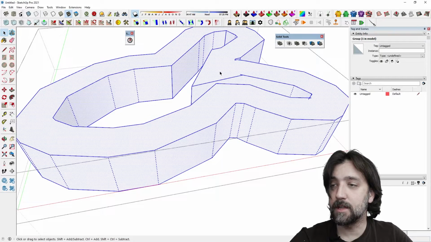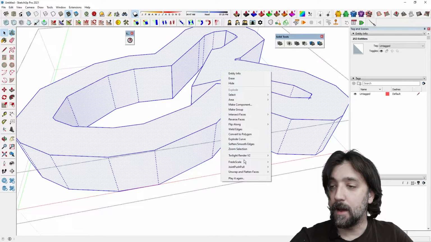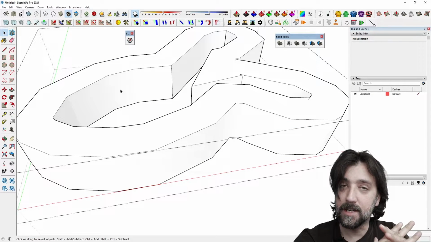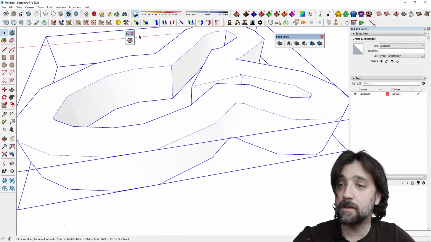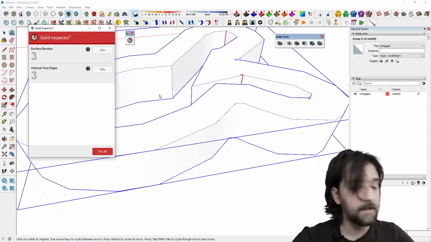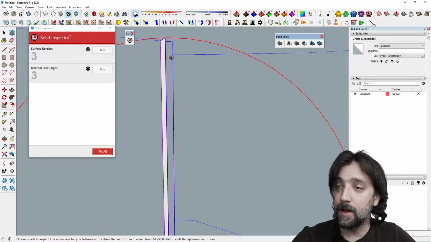Okay, now the first thing I can do is actually just go back to the black arrow and just click into my group, mark everything, right click, and then go Intersect Faces with Selection. That will create extra lines where planes are actually intersecting, which is kind of the problem right here. So that should fix some of it. And let's go again to this. And now it has three surface borders and three internal face edges. Interesting. So once again, press Tab, and then we can go into our model and figure out where's the problem.